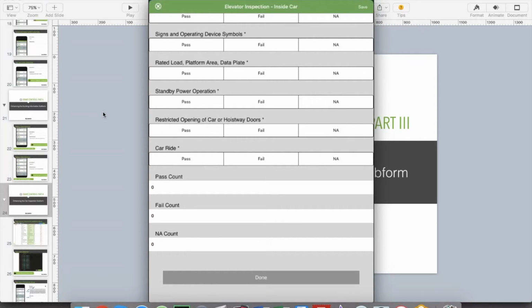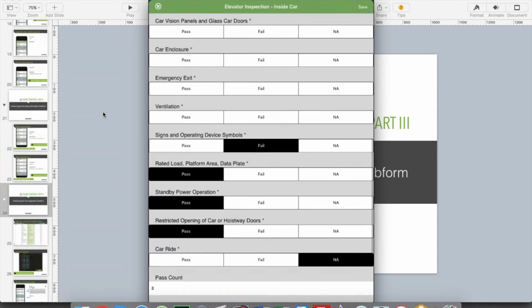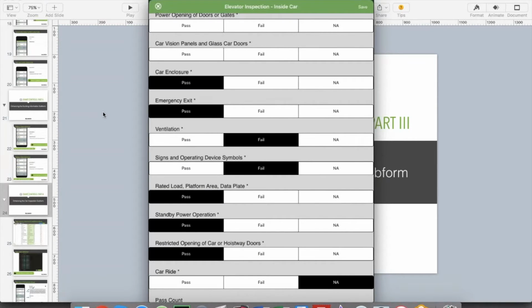the number of passes, fails, and not applicables is 0. If I choose an element and I say the car ride has passed, that count increments to 1. If it has failed, fail would increment, and not applicable respectively. As I start to fill this out, you can see the count changes, and I'll continue to fill this out.